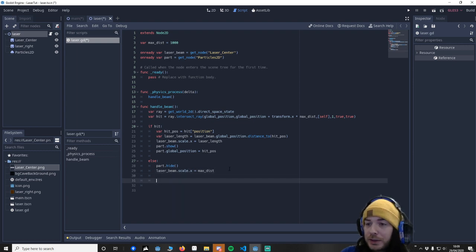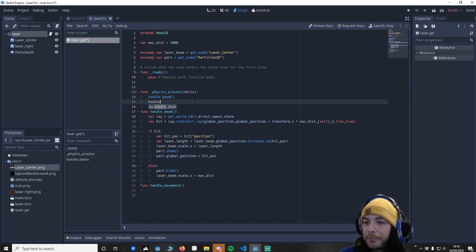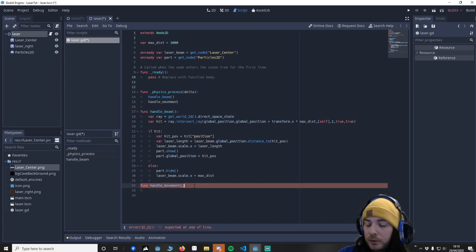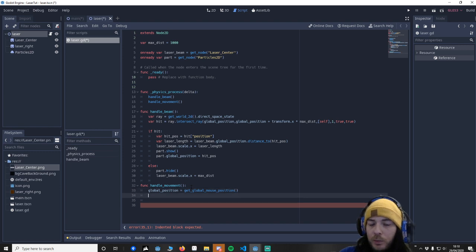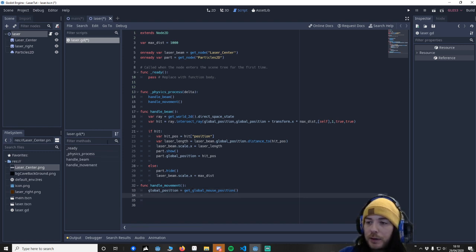I'll need to try it to make sure it works, hopefully. So we're going to handle moving the laser around with the mouse. We're going to go func handle movement, and I'm going to make sure that I call it up here because I always forget. Oh, it's not showing up because I've not done that. And then we're going to say global position of the laser equals get global mouse position. So now the laser will follow wherever the mouse goes.